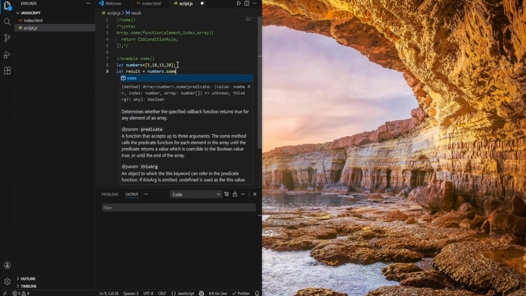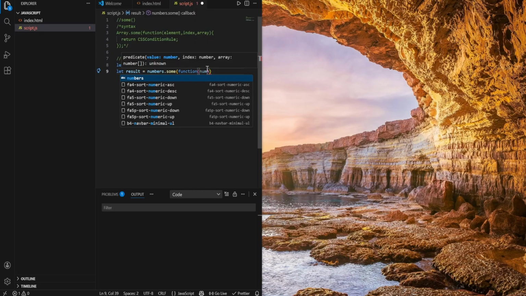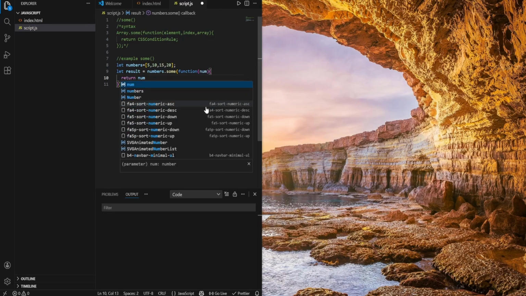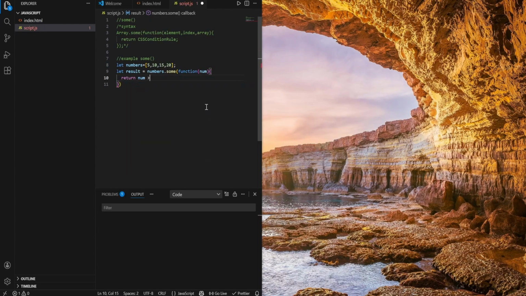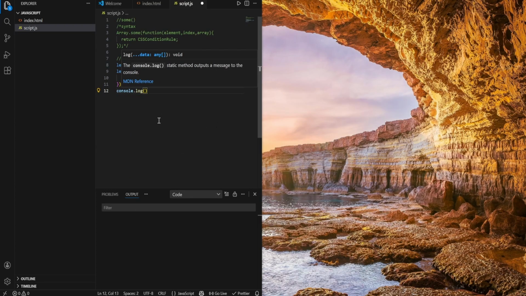Let result equal to numbers.some(function(num) { return num greater than 18 }). Okay, console.log(result).